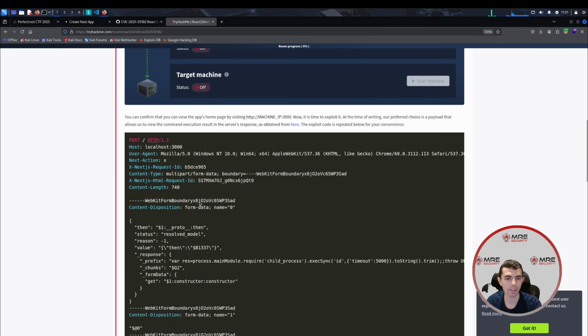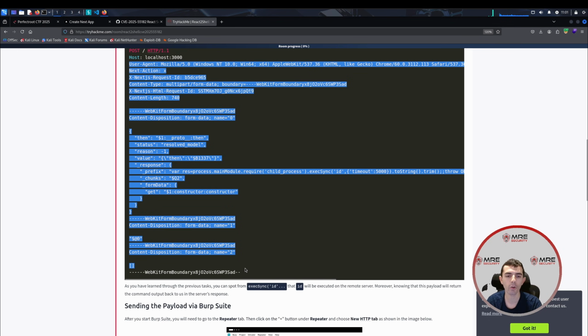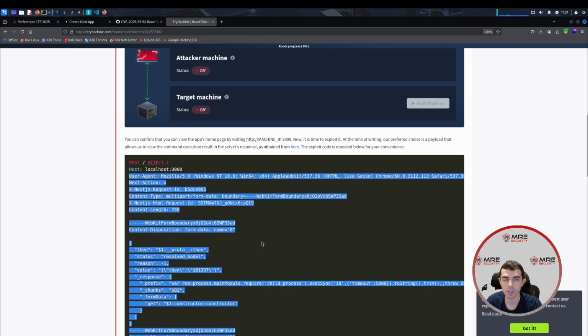And as we can see here, they do have some things a little bit different than the payload that we had. First things first is the NextJS request ID. I don't really know if you need that or not. Same with this NextJS HTML request ID. Again, I don't really know too much about this vulnerability, but when I heard it, I figured that this was probably the way into the machine.